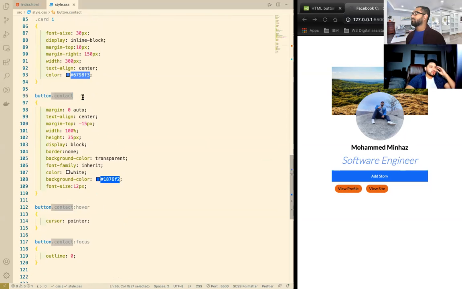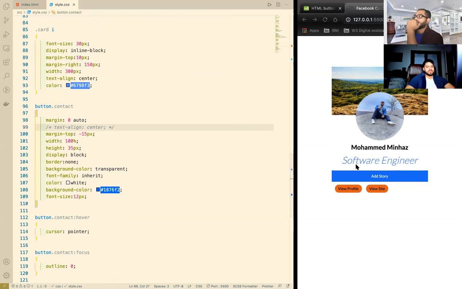Okay. So margin 0 and auto is basically, again, it centers it. Text align center basically targets what element it is. But if the parent has a text align center, you don't really need to worry about that. Margin top is to bring this up a little. Width, again, is 100%. Without it, if you want to make the button entirely, you could do so.